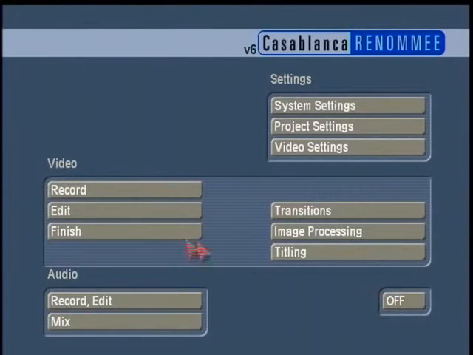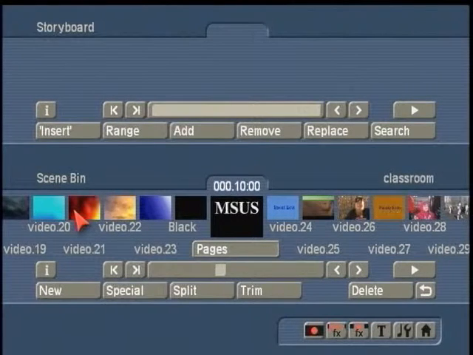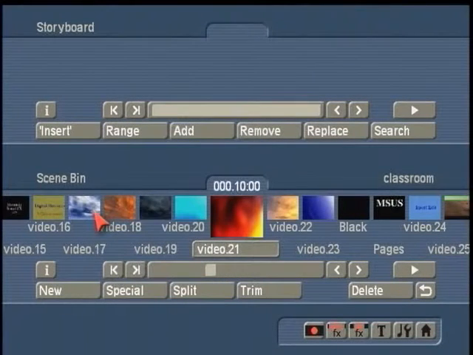Let's go take a look at the program by going first into the Edit menu. You're going to need to have some footage preloaded into your machine. Here, we're going to work with some of the animations that we have from our Digital Hotcakes series.